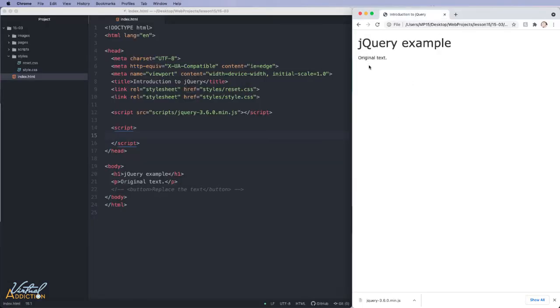Here's the page that we'll begin working on. At present, I simply have an H1 and a paragraph tag. I'm linking to my own locally hosted version of jQuery. What I'm going to do is add the script inside the script tag. This is like adding an embedded script.